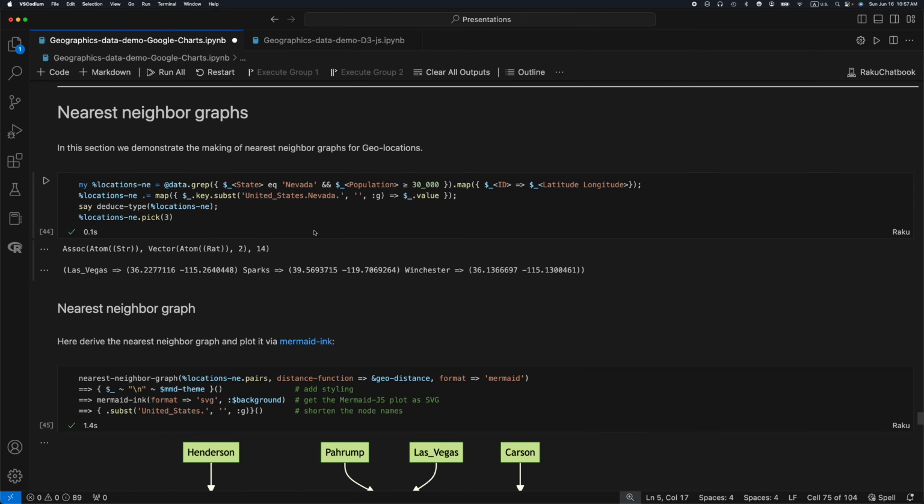So let's move to the nearest neighbor graphs. This is a very interesting application, of course, of the nearest functionalities in MapNearest. Here you can see that I am picking certain states. I want to reduce the search space, so I have picked cities in Nevada which have more than 30,000 citizens. Again, I'm taking an ID, pairs from the identifier of those cities to their geo-coordinates.